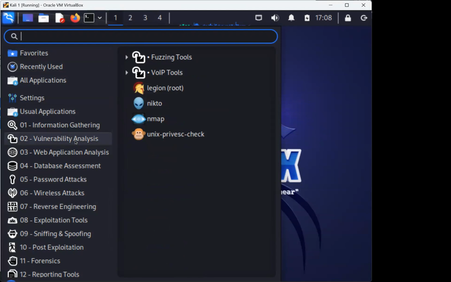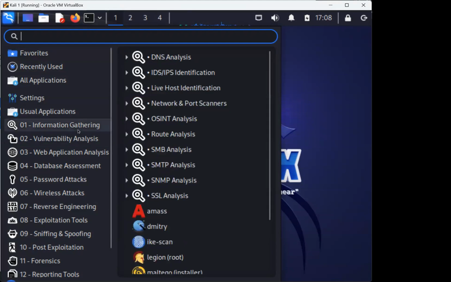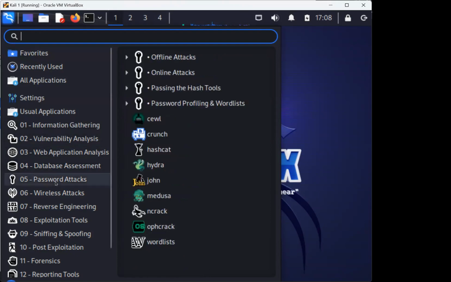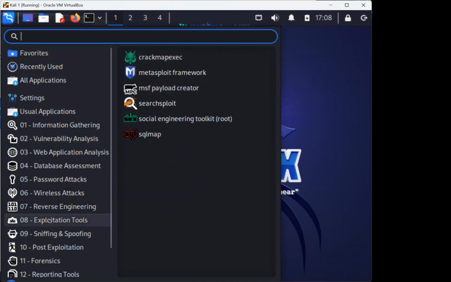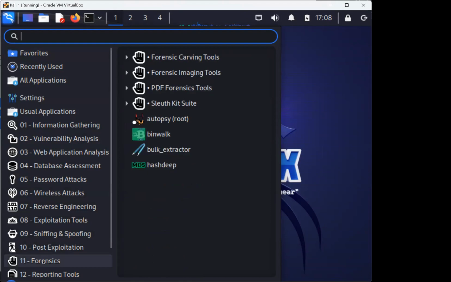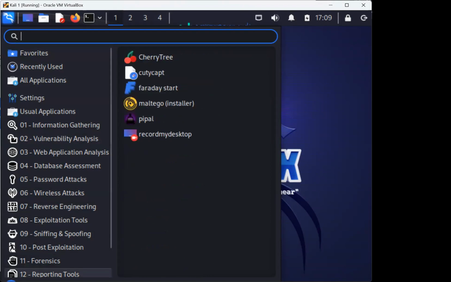If you look, there's your vulnerability analysis. This is the stuff for the defensive here. If you're doing any sort of information gathering, web application analysis, databases, passwords, wireless, reverse engineering, exploitation, sniffing and spoofing, post-exploit, the forensics. It didn't used to be used for forensics, but a lot of people are realizing that Kali Linux is pretty cool and you can use it for a lot of stuff. They actually have a root version of Autopsy that you can use on here as well.